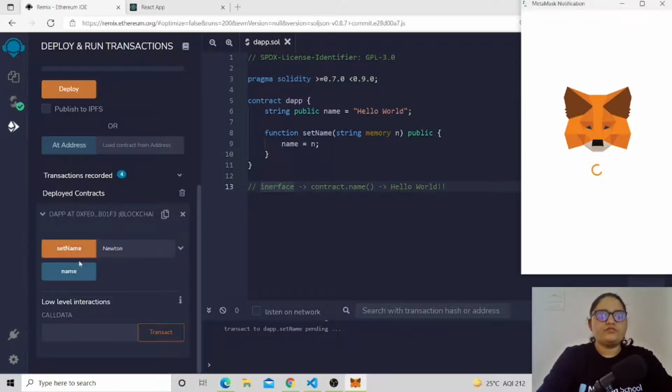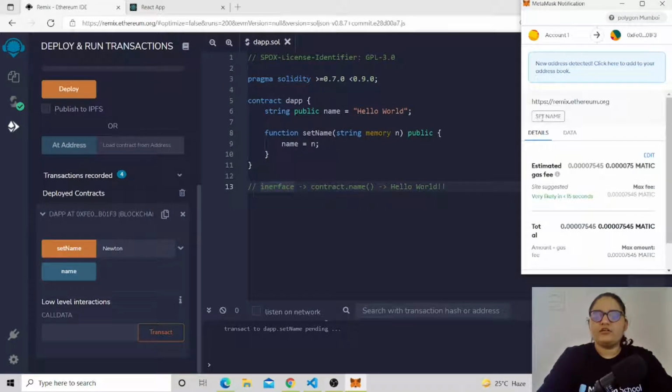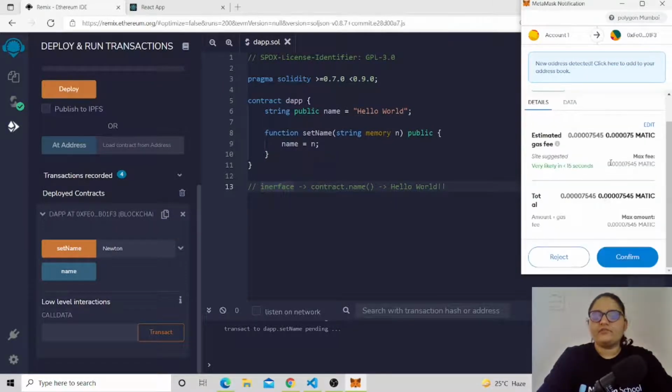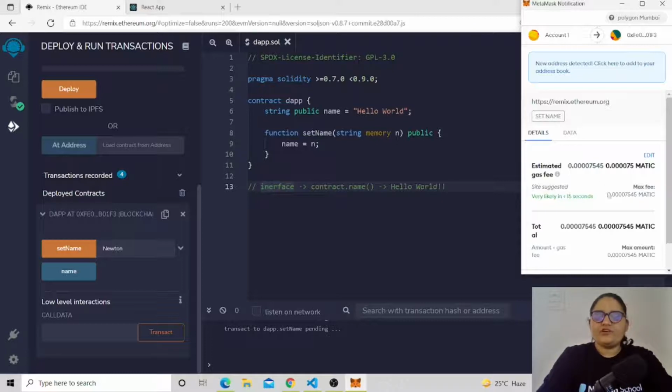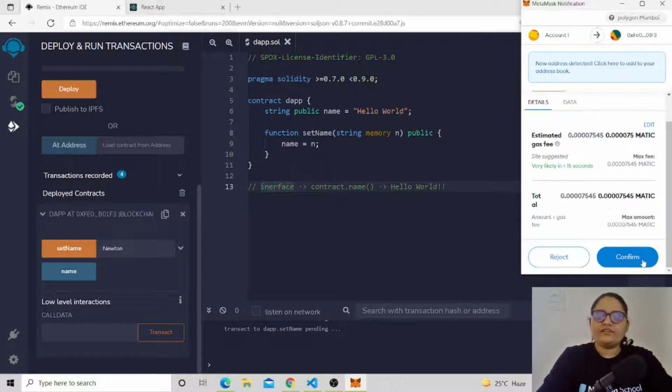So once we tried to set the name, you could see that the set name function in our contract got called. Again, we need to make a transaction because we are trying to modify the data on the database, basically on the blockchain. If you want to make any changes on the blockchain, you need to first create a transaction, and this particular step we are going to do with the React app also.